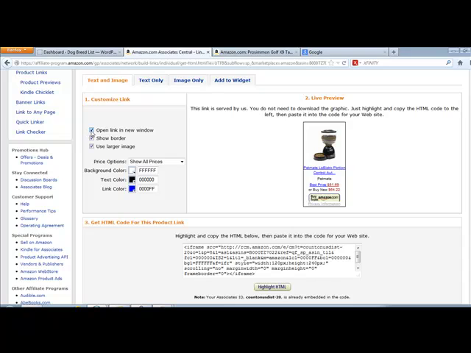This would open the link in a new window, which is more than likely what you want to do. You've got several options here. You can choose to show a border around it. Sometimes it doesn't look the best because it looks more like an advertisement than it should, so it can conflict with people. That's up to you as far as the border goes. I'm going to take the border off, so I just uncheck that.